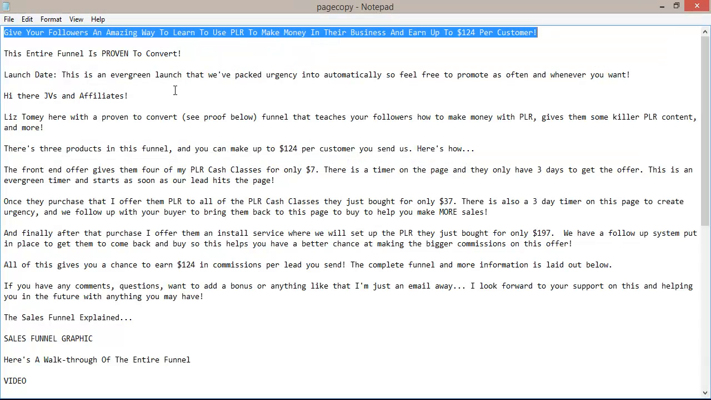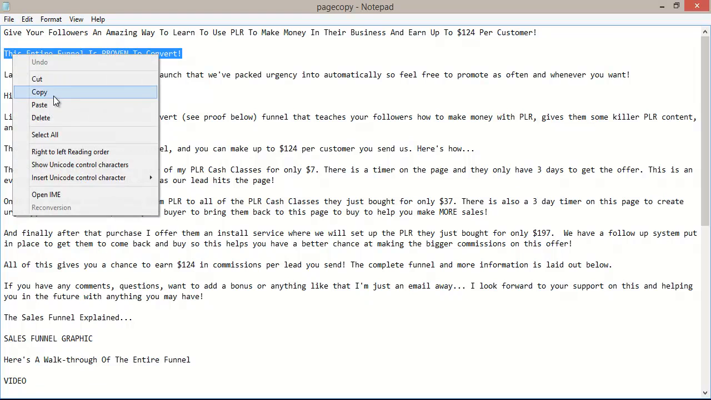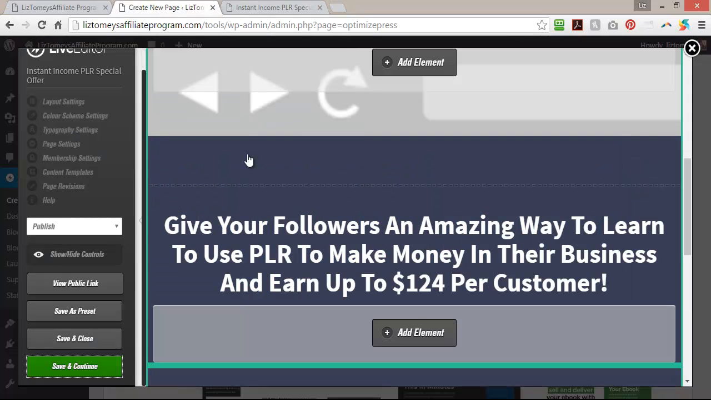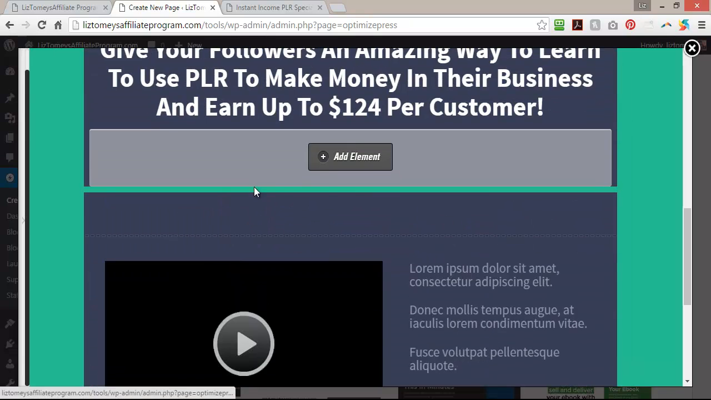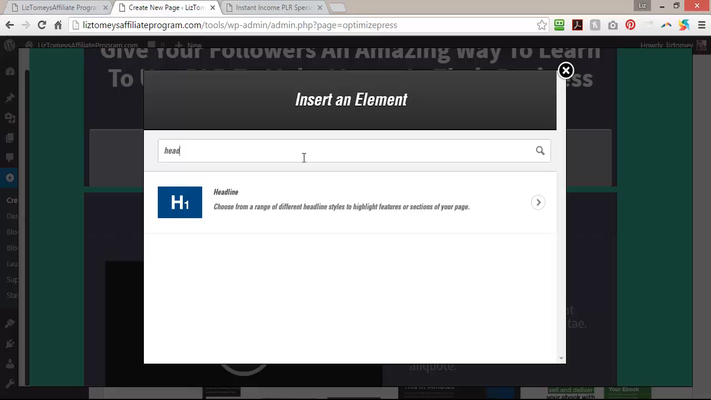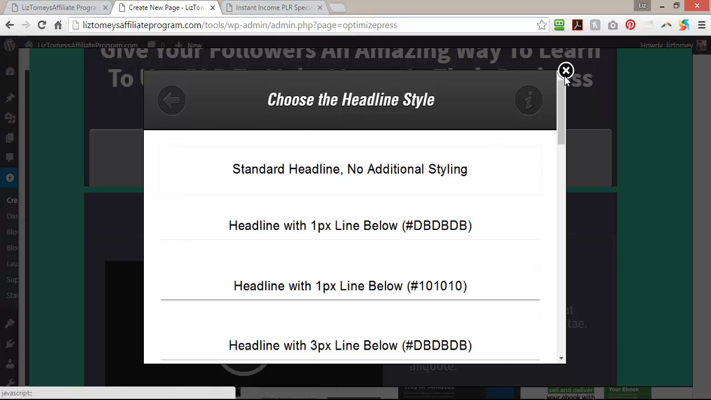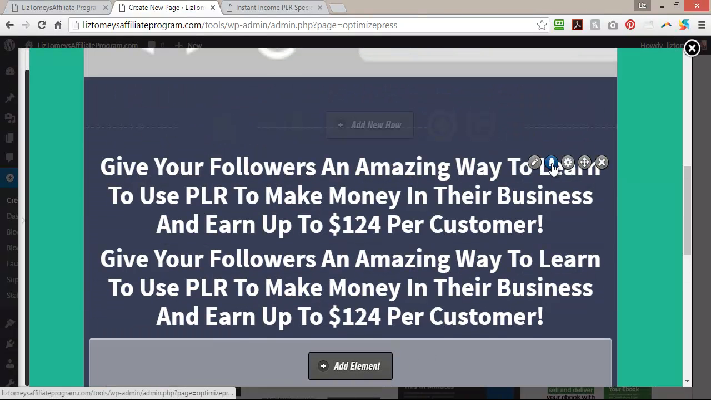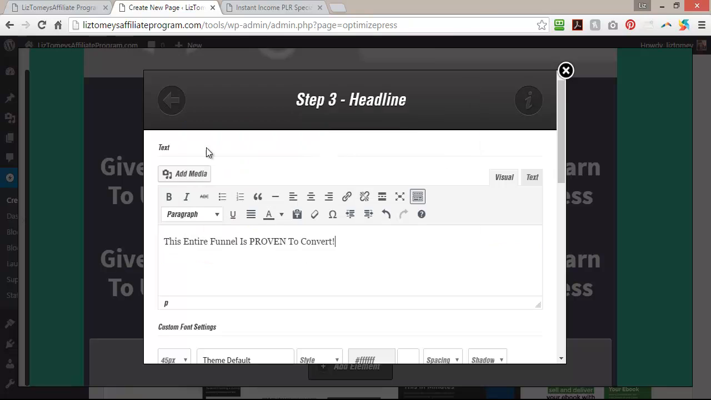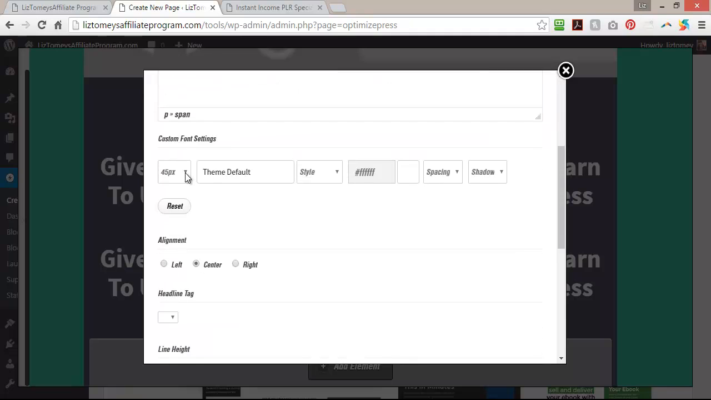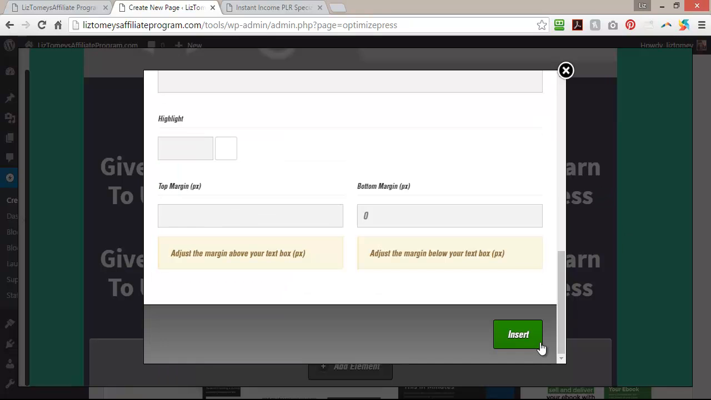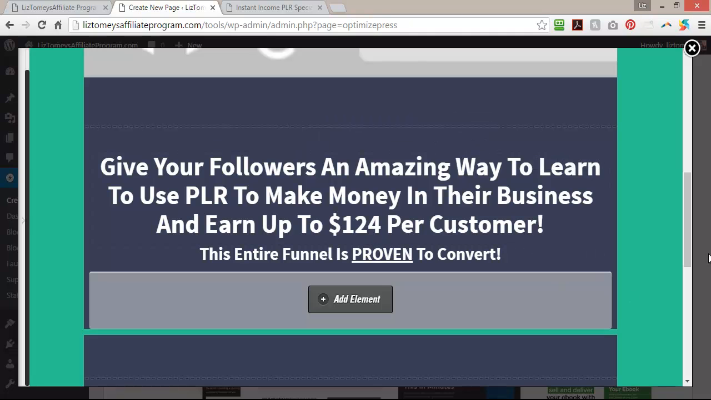Now I'm going to put in a little sub-headline here. Add element. I'm going to do another headline. And actually, what I can do is I can just clone this one. Go in and edit. Paste. I want to underline proven. I want this in a smaller size, so I'm going to do this at about 30. Let's see what that looks like. Looks good to me.